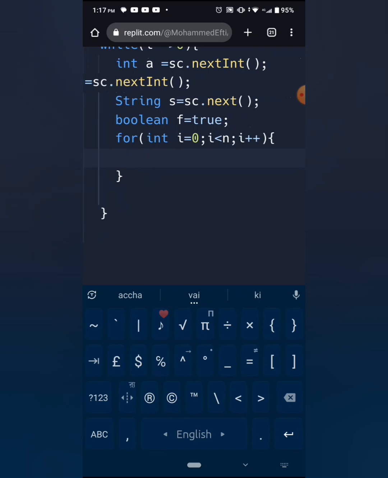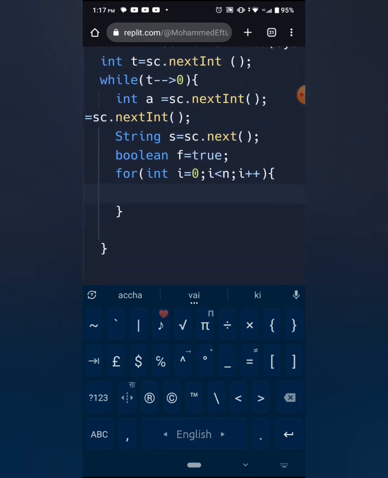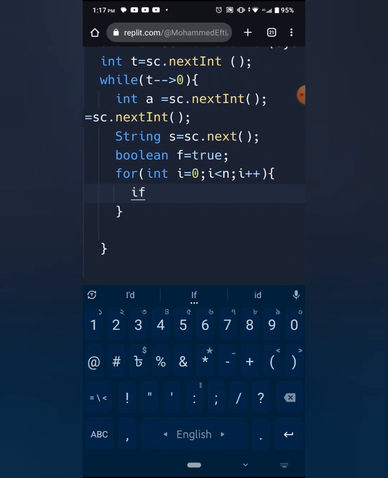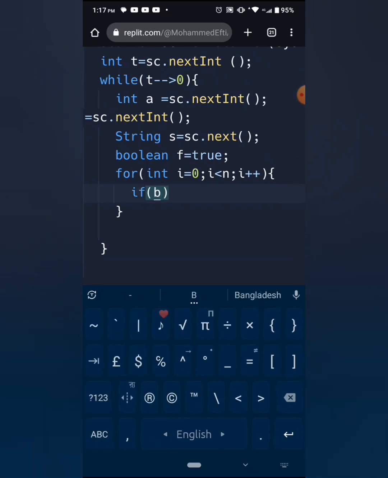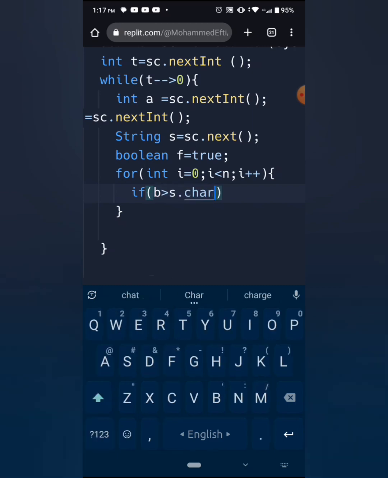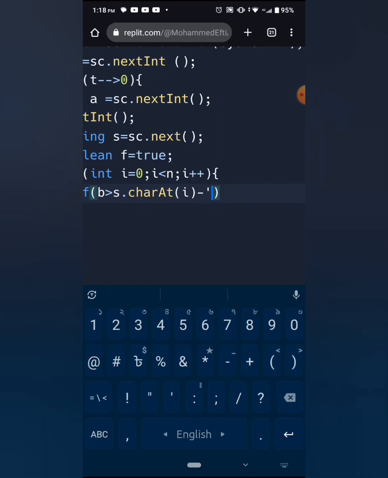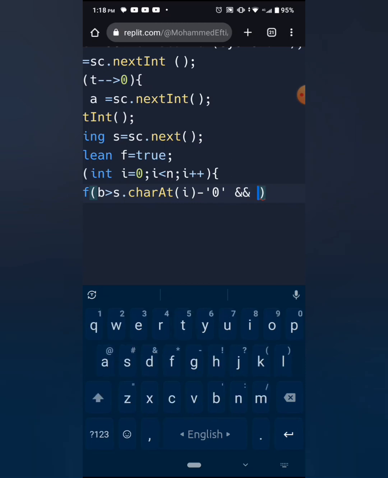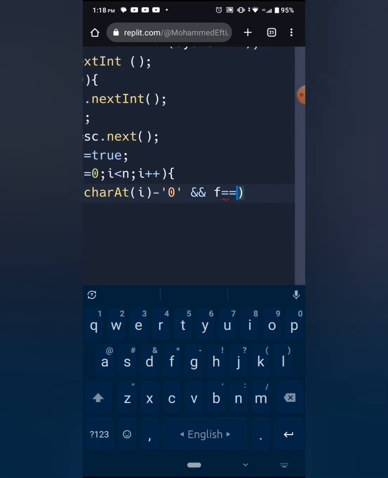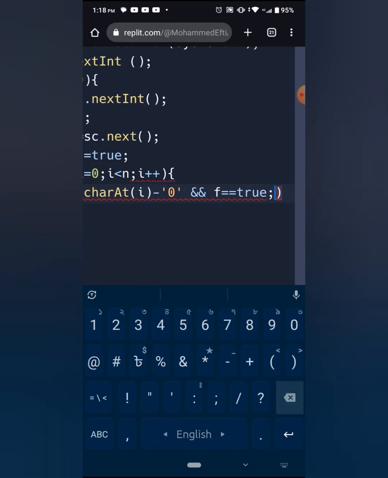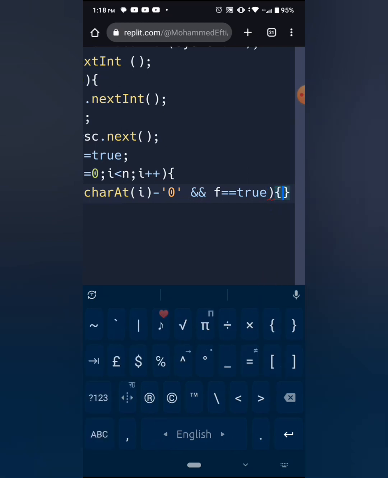After all of this we have to write an if statement. In the condition we write if b is greater than s dot charAt i, and f is equal to true. When this happens, we take charAt i minus 0, and f is equal to true.